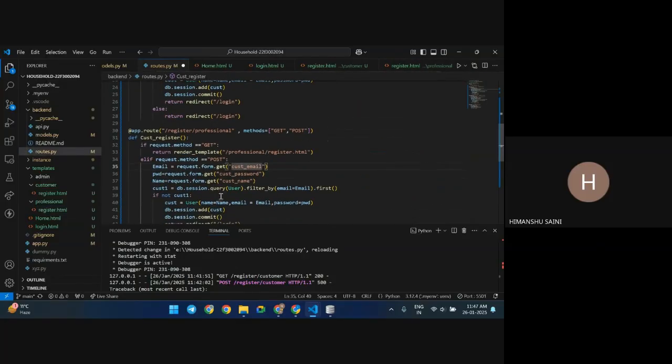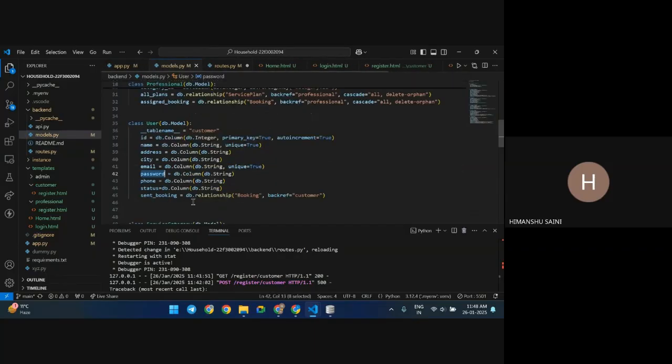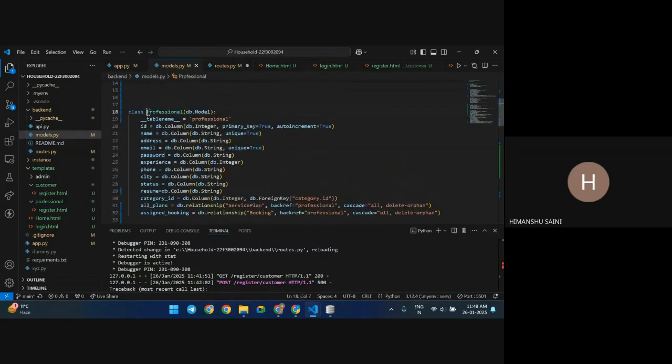Now the routes are there. From the form I want the professional email, pro pwd, and name. So name, password, email are coming here. Now instead of checking from the user table, we should check from the other table. What is the name of that? The Professional table, right? So I'm just copying it.